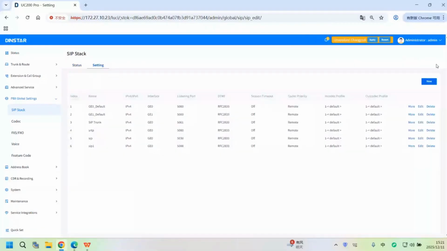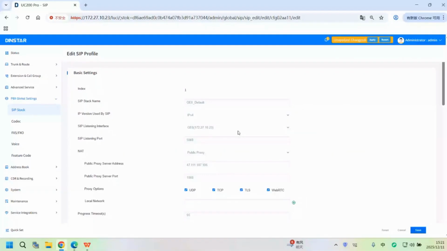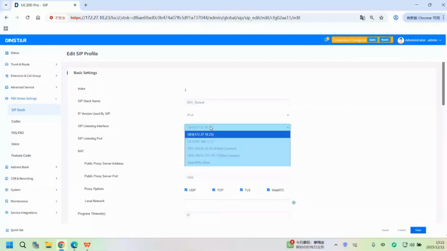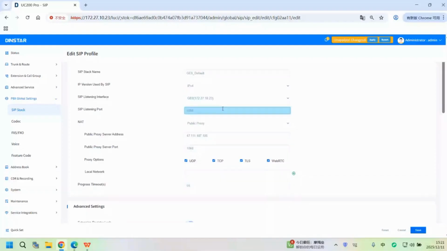Here is just an example. We choose the SIP listening interface and set the listening port. This one is the default one, and you can set it as you want. You can set this according to your needs.